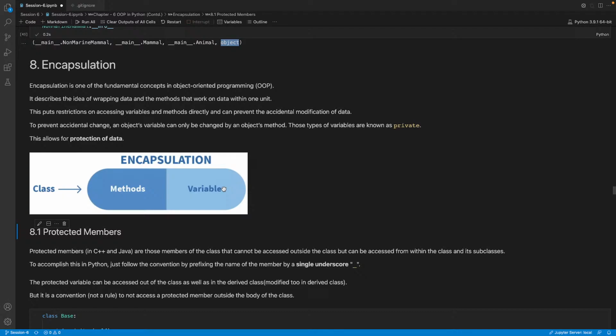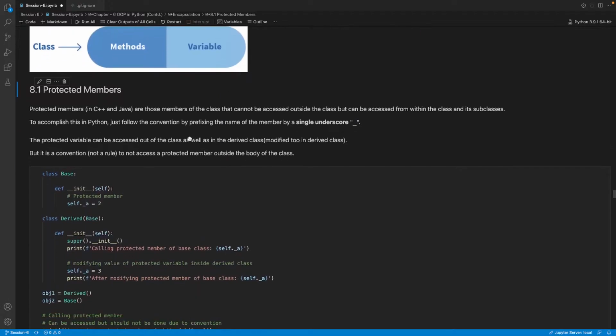Next we discuss protected members. Protected members in C++ and Java are those members of the class that cannot be accessed outside the class but can be accessed from within the class and its subclasses. To accomplish this in Python, just follow the convention by prefixing the name of the member with a single underscore. We'll see an example. The protected variable can be accessed outside the class as well as in the derived class, and it can be modified too in the derived class.